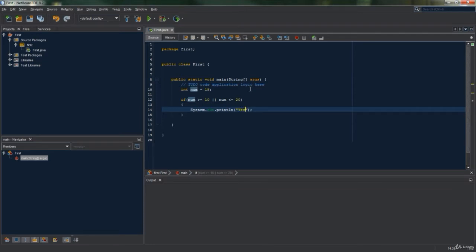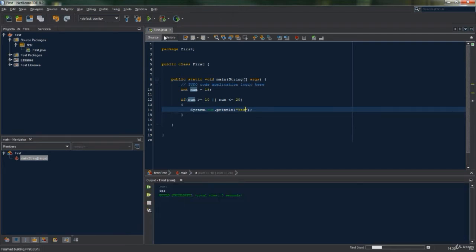So now this should work if our number is above or equal to 10, or if our number is less than or equal to 20. So let's try it out now. It prints yes, which is correct. 15 is in between 10 and 20.